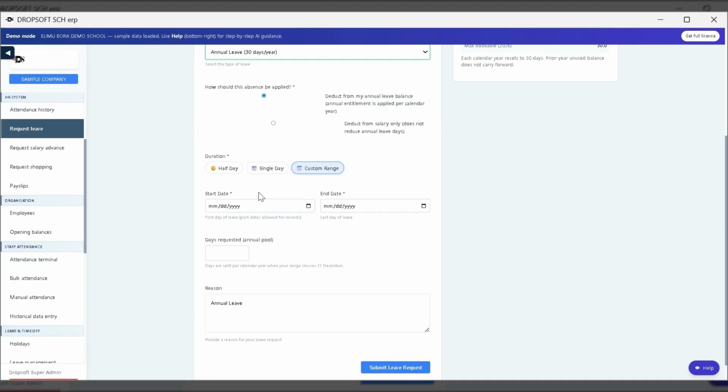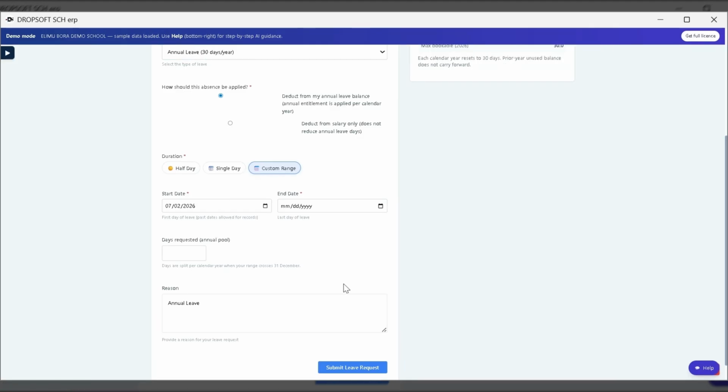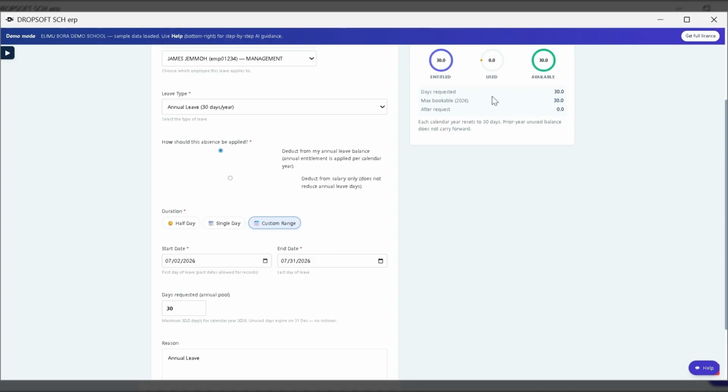Please note that the system will automatically reject any request for more leave days than the maximum allocated by the administrator. Applications cannot proceed until the requested number of days is adjusted to fit within the allowed limit. For example, if an employee has a remaining balance of 20 days, the system will prevent them from applying for anything beyond 20 days.